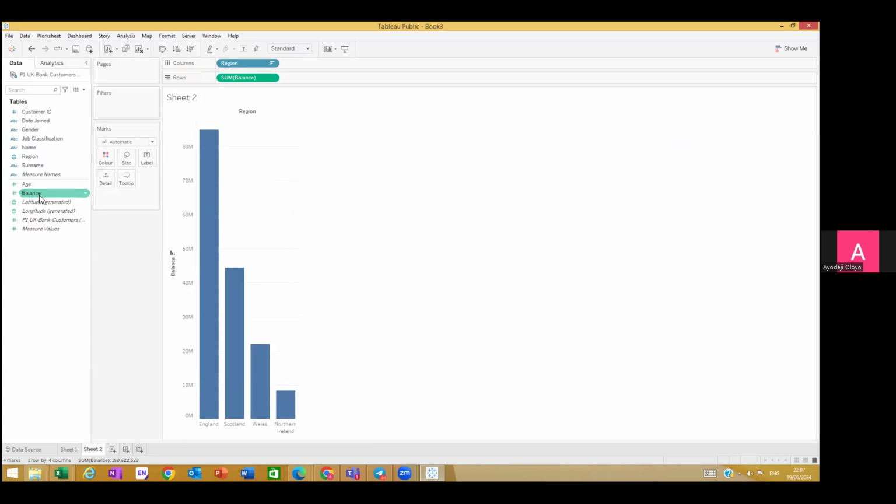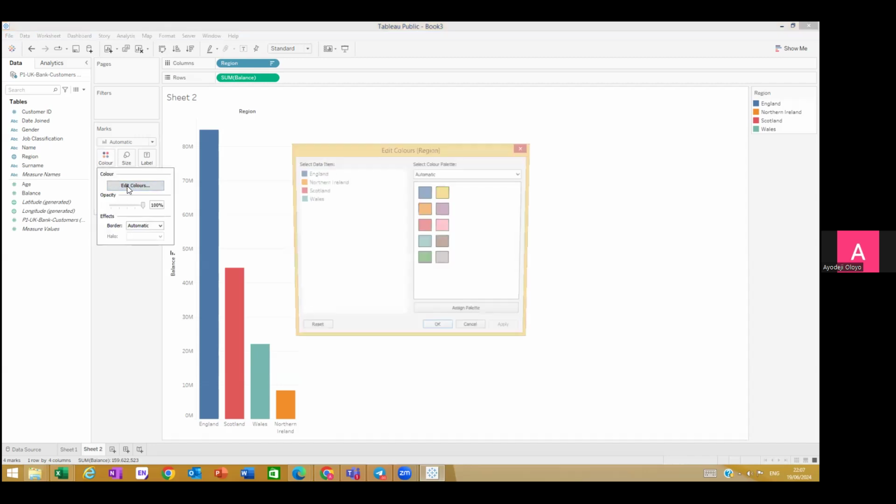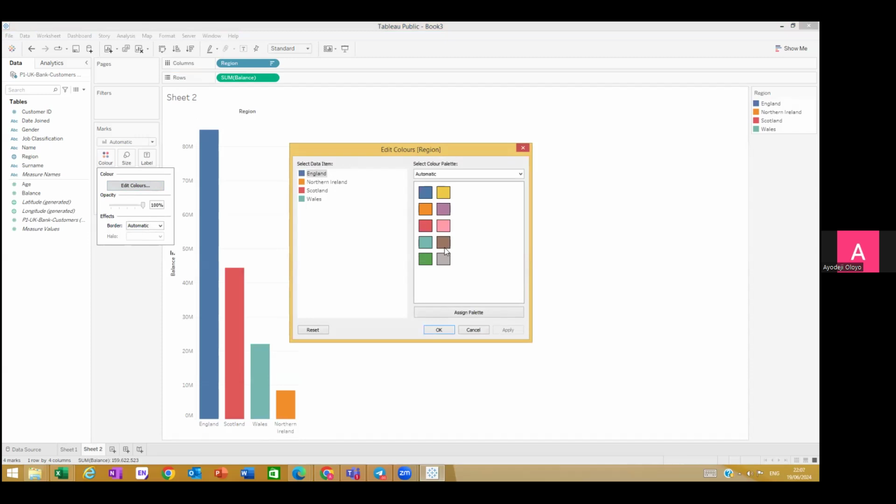Right. And if I bring region and put it on color, it will assign color to the different regions. And we can go into edit the color. If we want to edit the color, we just click on this color here, and we come to edit. And we can now click and choose color.